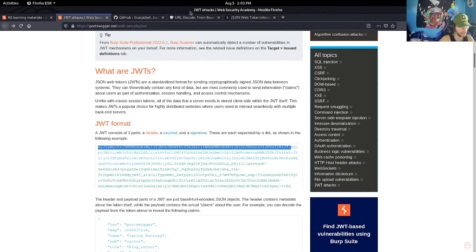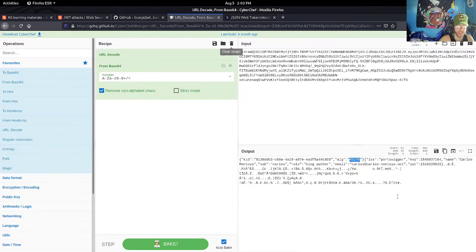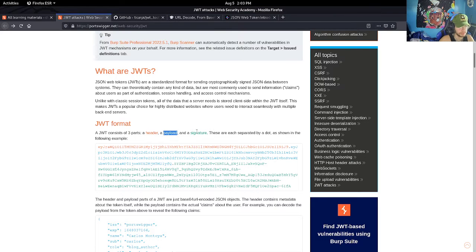And then the second section we have is the payload. The payload is what contains all the access control information, so user IDs, maybe their privileges, emails. We can see that here it says their name, their email. That's all included in the payload section.